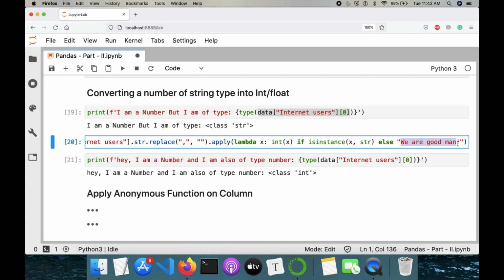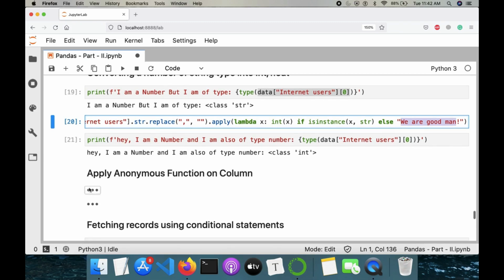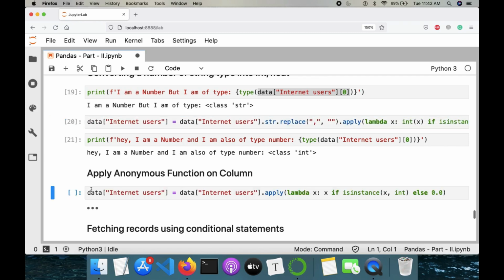So now what we'll do is convert this "we are good man" into some other value which is compatible for our data manipulation. So let's go to apply anonymous function on column. This is internet users we have applied on, and let's see. So data.internet users dot apply lambda x. If this instance is integer, we don't have to do anything, since it is already integer. Otherwise we have to convert it into 0.00.